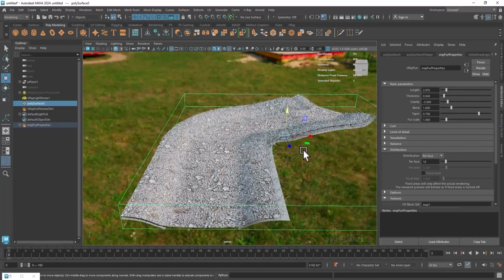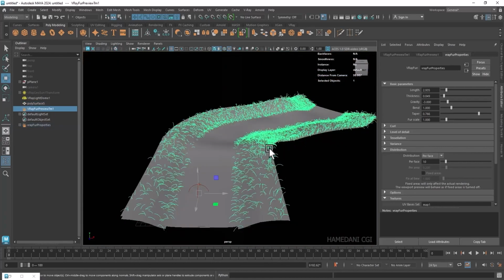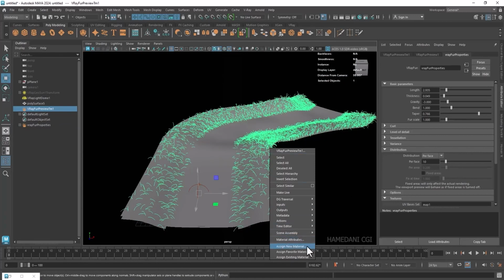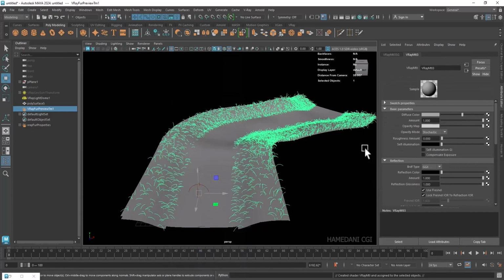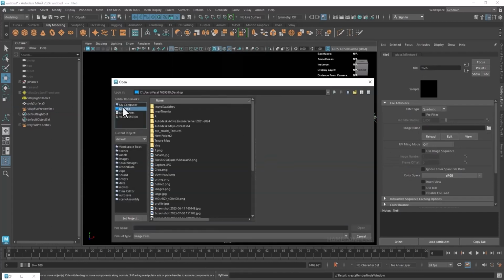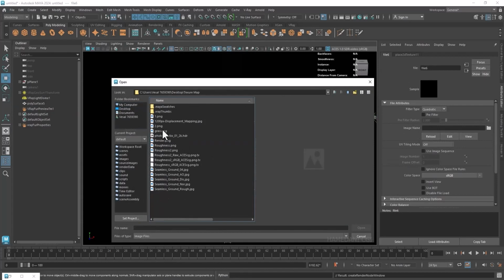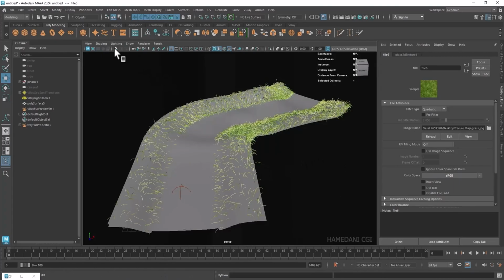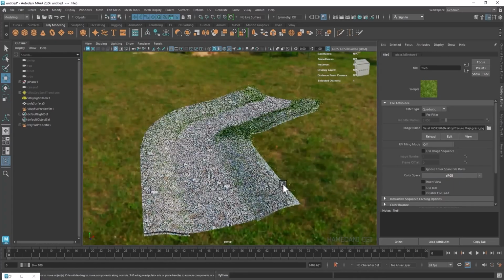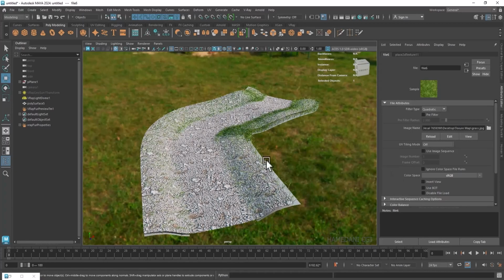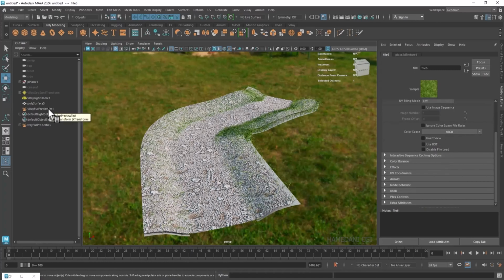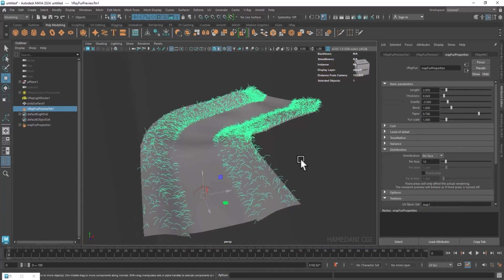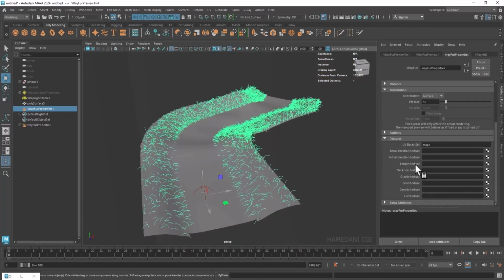Now assign material to grass. Select the floor. Right click on this. Assign new material. Vray MTL. Select this. File. Select grass texture. And now create a variation for length. We assign texture to length in texture section.